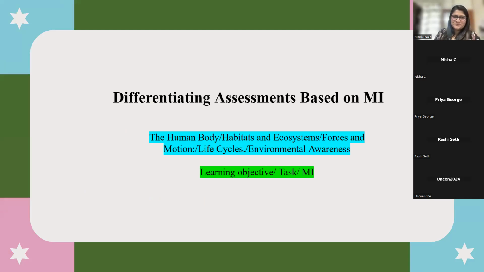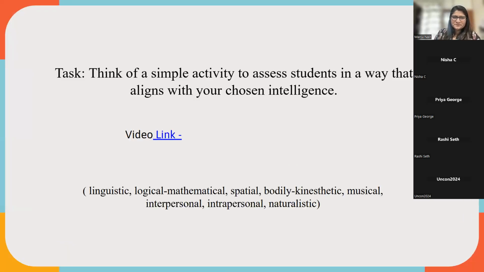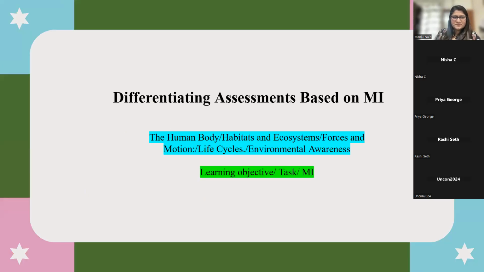Let's do one activity. That one I'm not going to do because it is more connected with this one. Differentiated assessment based on MI. So here are different topics, mostly science-based topics. So the human body, habitats and ecosystem, forces and motions, life cycles, environmental awareness. So based on it, what do you think?